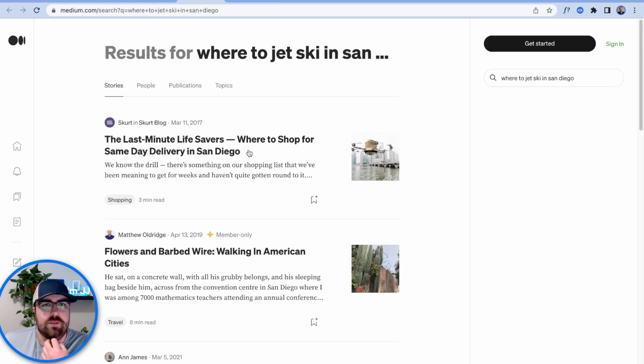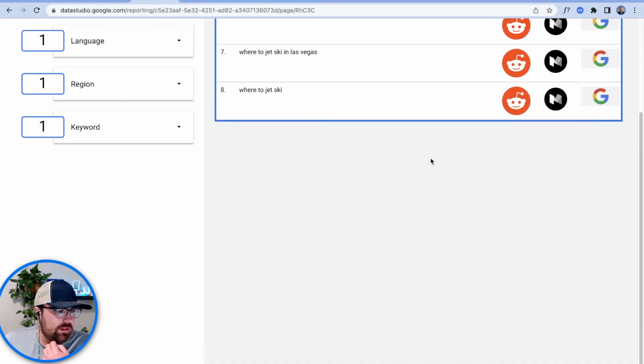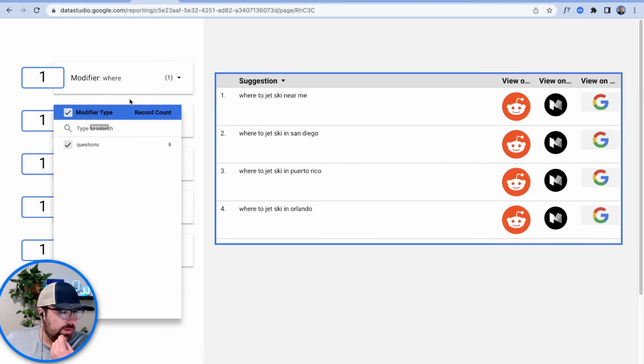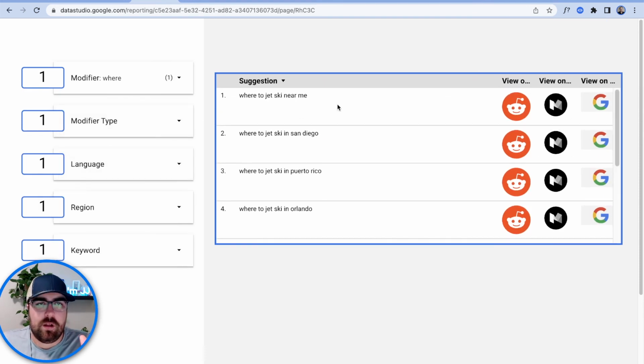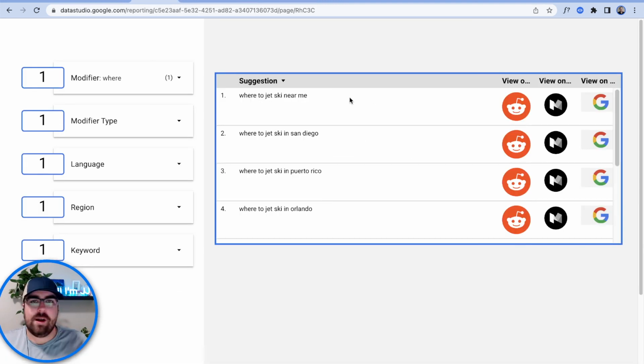Last minute lifesavers, where to shop, same day delivery in San Diego. Probably not the best example, but it allows us to quickly come in here, where to buy a jet ski, Orlando, Miami, Las Vegas, etc. So all the where questions, all the modifier types and languages are all from here. Now the last kicker to this is the beauty of this system is you can now add unlimited types of questions, combinations of questions, different languages right here. That's it. That's the beauty of this, that you now built your own tool to analyze your information how you would see fit.